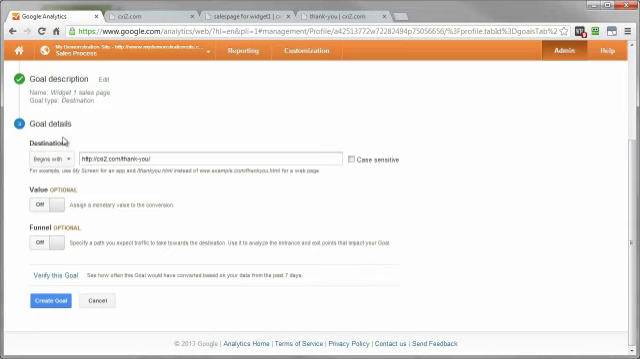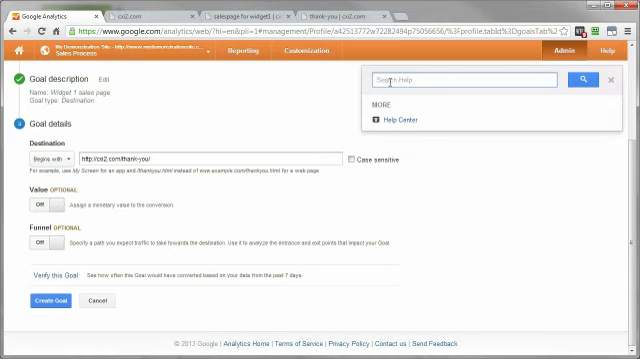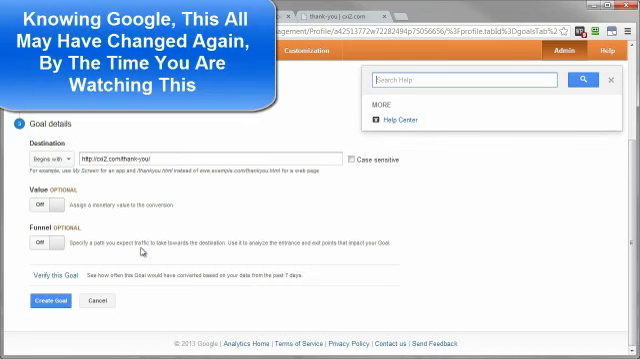Now for more information on this or any of this other stuff, come on up here to the top right corner and click on Help. Now in doing so, I want to let you know that the help documentation has not yet caught up with the newness of this particular goal setting screen, because this is brand new. As of this recording, this is only a couple of weeks old. The documentation, not so much. Let me show you what I'm talking about.